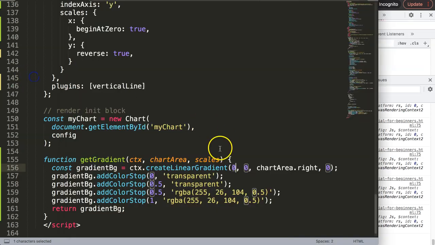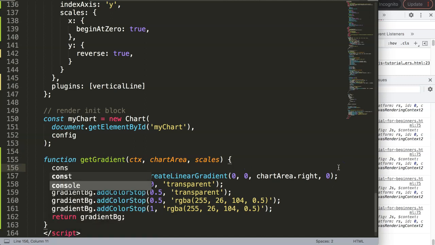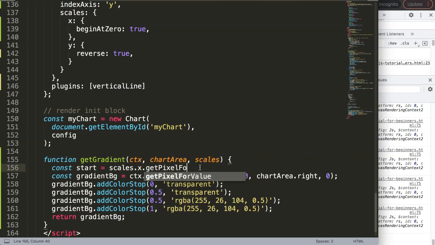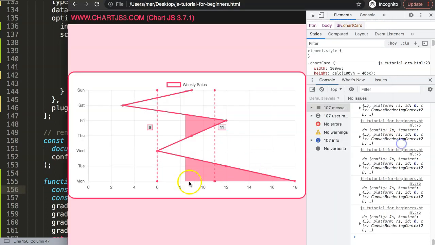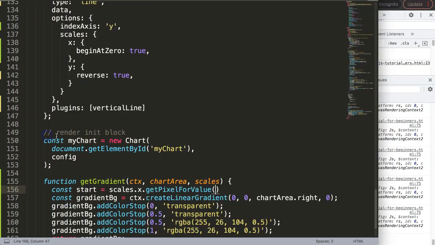Alright, so I hope you're able to follow along with that one or understand that, because let's start to do this now. So what I'm going to do here is say constant. Let's say this is our starting point. What is our starting point here in this case? It's basically the scales. We're here in the scales, and then we go to the dot x, and then we say a dot get pixel for value. Remember the one we used in the plugin. So then here the value was 6, so I'm going to say here 6.